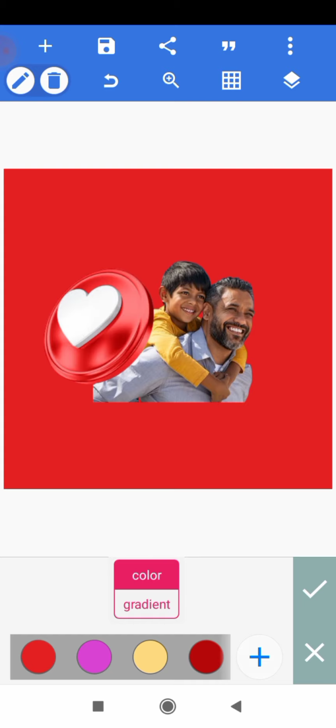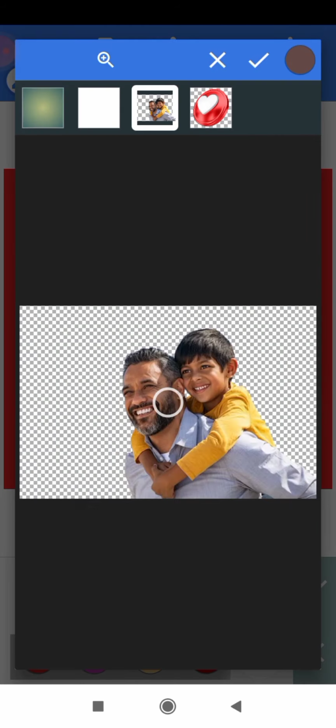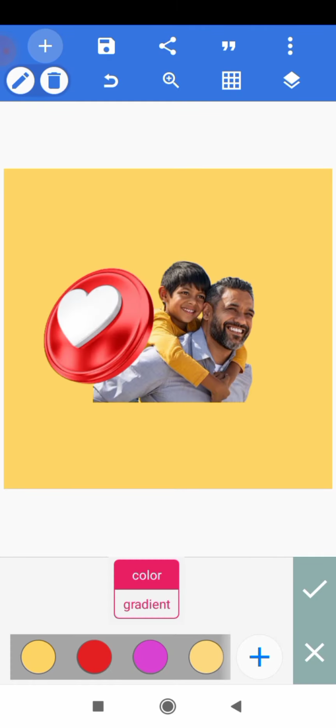So we'll head on to the plus icon again, and then we'll select the eyedropper tool, and this time around we'll select the subject here, and we'll select around the shirt to pick the yellow color there, and then we'll click on OK. As you can see, the color has changed from red to yellow.